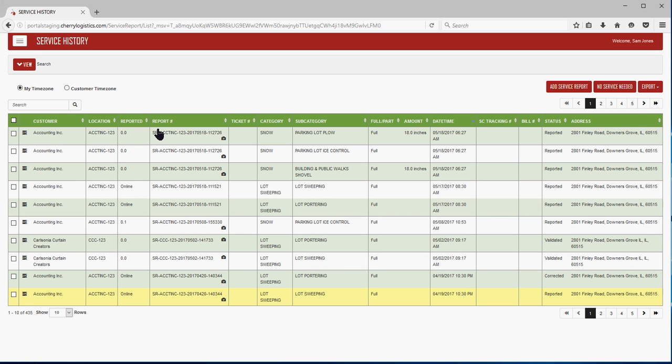This next column here is the service report number. These are unique numbers given to each service report. The ticket number column is for customers who still require some type of ticketing, and that number would be listed in this column here. Category is the main category identification for the service.